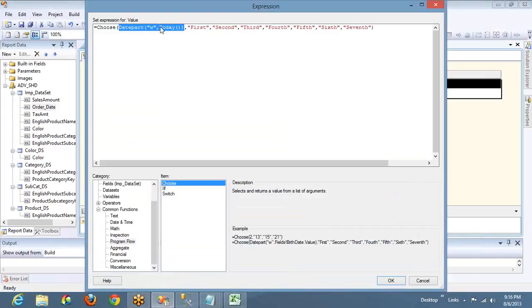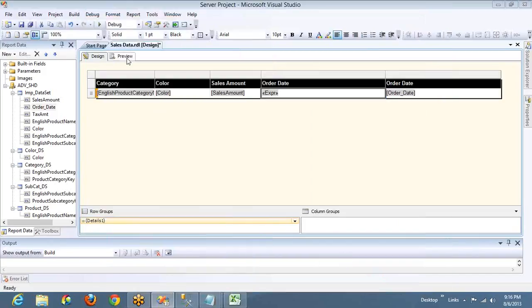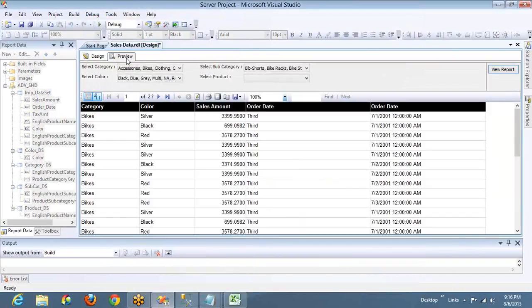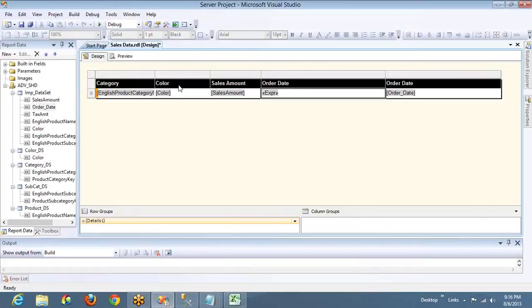Today it is 3, so it will be 3rd. Tomorrow it will be 4, so it will return 4th. Whatever value you get here, 1 to 7, will be taken. If you get 1, that is Sunday, the output will be 1st. If it is Monday, that is 2, it will be 2nd. Let me execute this and see what it returns. Today is the 3rd day of the week, so it is returning 3rd. So you understood now how CHOOSE is used.